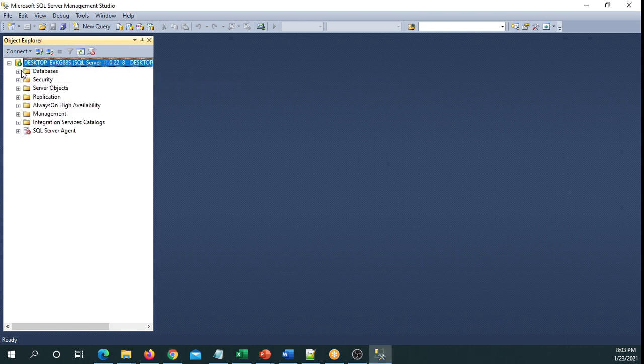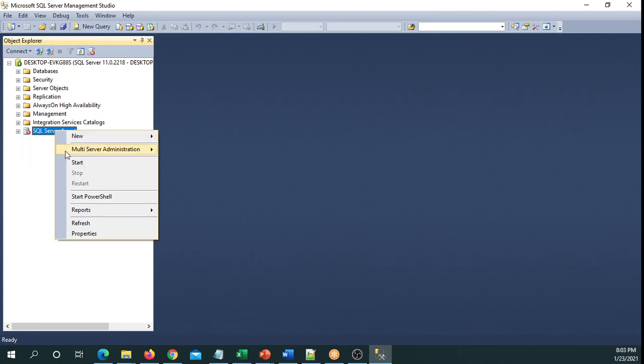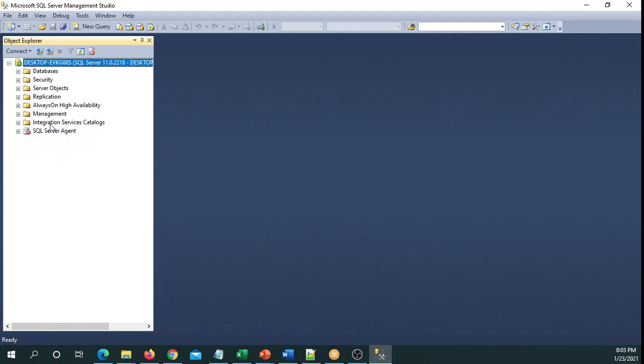It can be desktop, laptop, or anything, and a couple of objects underneath. We have databases, security, server objects, and all the way to SQL Server Agent. Right now you see a red X because it has been stopped. If you right click on it, you can start it, and it will change to green. SQL Server Agent helps us to technically manage scheduled jobs.